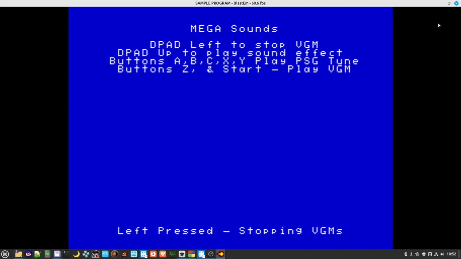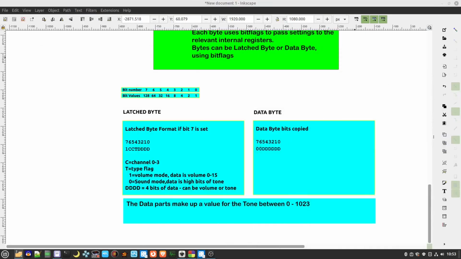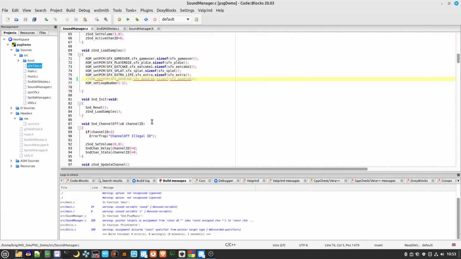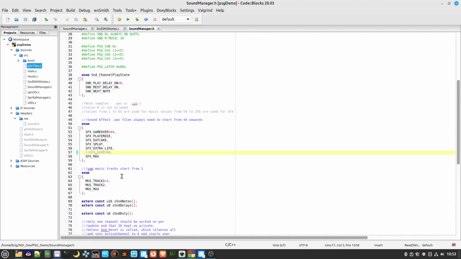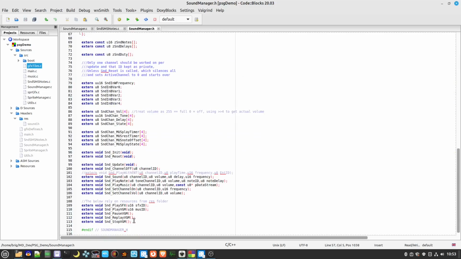Right, now we will dive into the code, and I'll show you how we can add an additional wave file. So first off, I'll open the project in Code::Blocks. I'll go over the SoundManager, which is obviously the main point of this video, to provide you with a means to play sounds yourself.